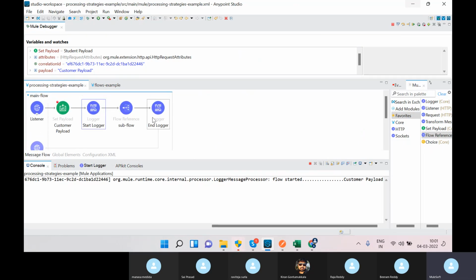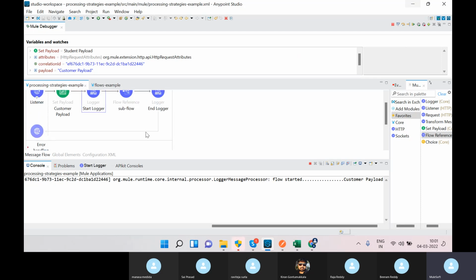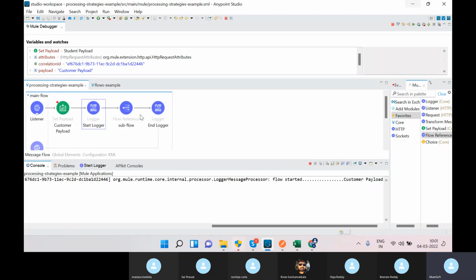Until it executes the subflow, this main thread will wait. The thread will wait at the flow reference level, so it will not immediately execute the logger. Even if you have 20 components here, this flow reference will wait until all the subflow execution is completed. Once it is completed, only then will it come back to the main flow and execute this final logger.